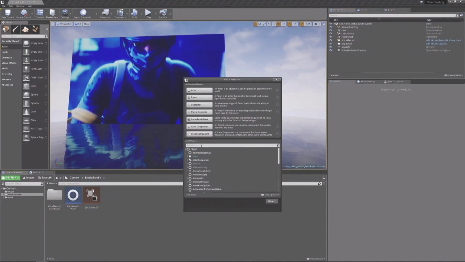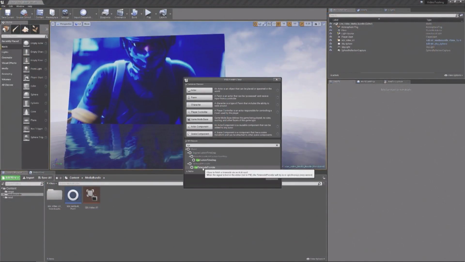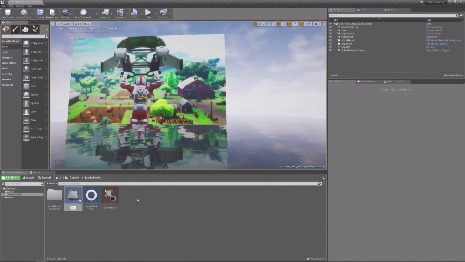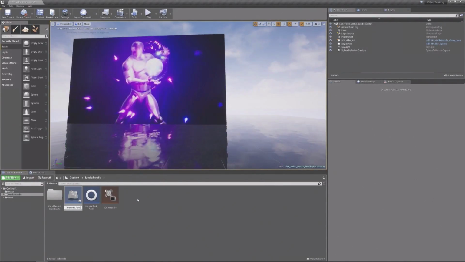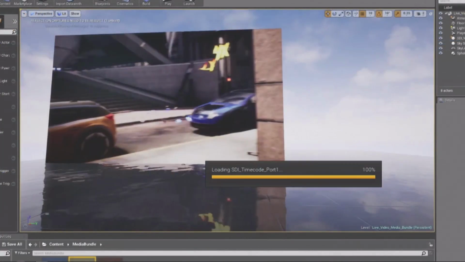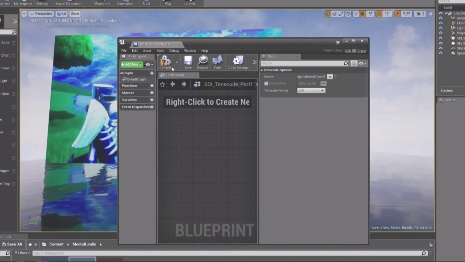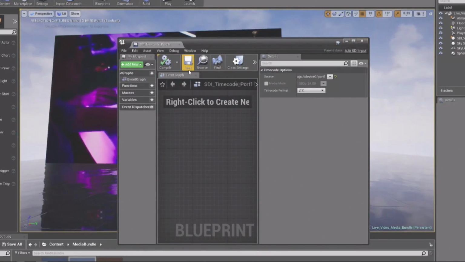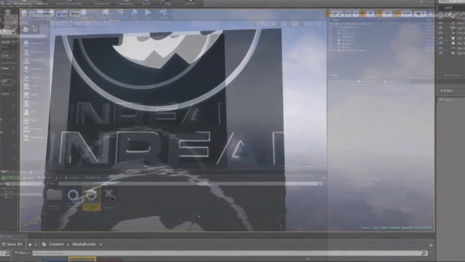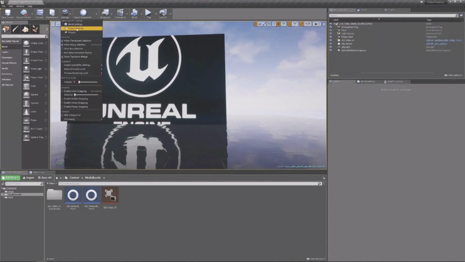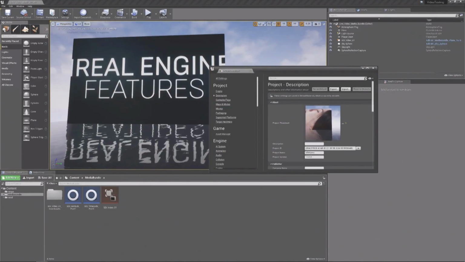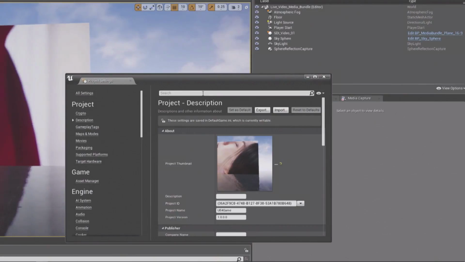Now we're back, and we're going to create another blueprint, which is the timecode synchronizer. This is the timecode provider. This is the thing that's going to actually help synchronize the timecode. So here's another one. We'll create it, name it, and then pop it open. Same thing here, where we're telling it which port to use.